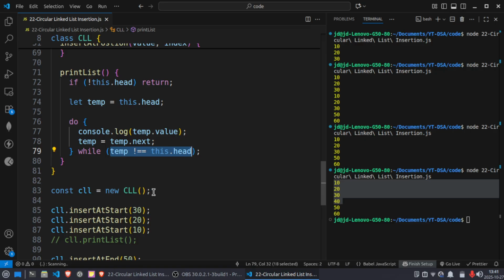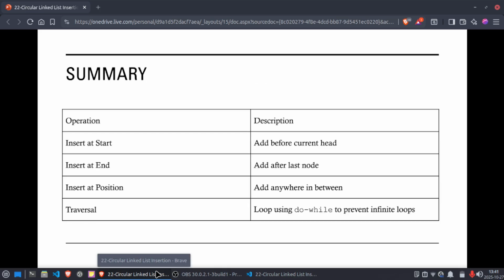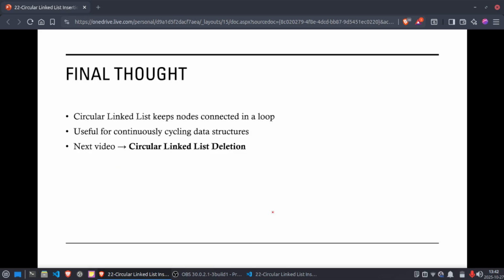So let's summarize what we learned today. Insert at starting, insert at ending, insert at position and traversal operations we did. So that's simple and clean. We just add before the current head, add after the last node, add anywhere in between with insert at position, and use the do while loop here to avoid an infinite loop. So that was all about circular linked list insertion in JavaScript.